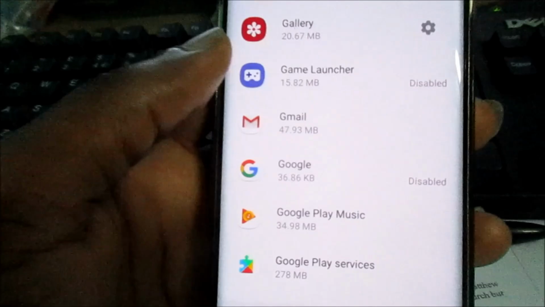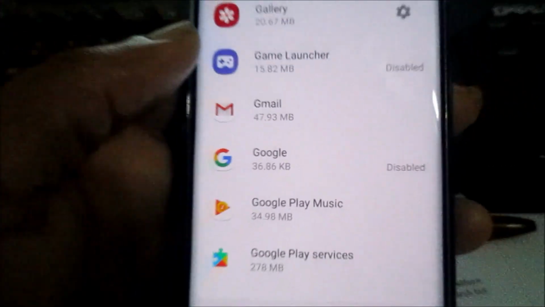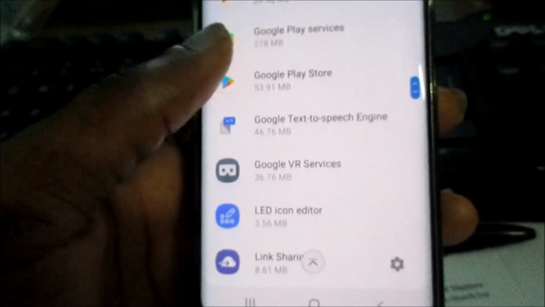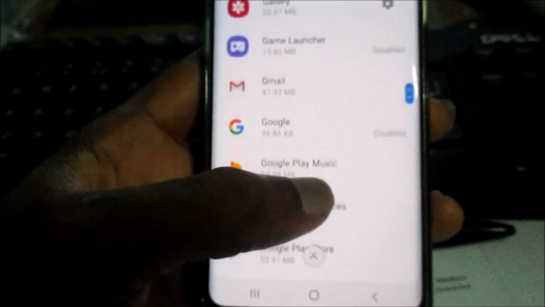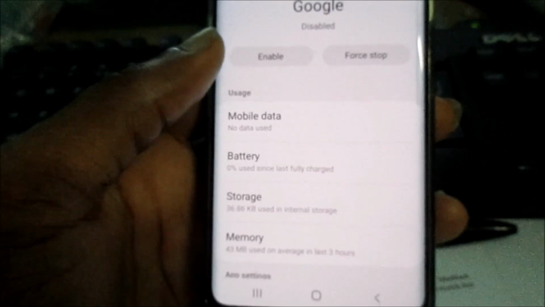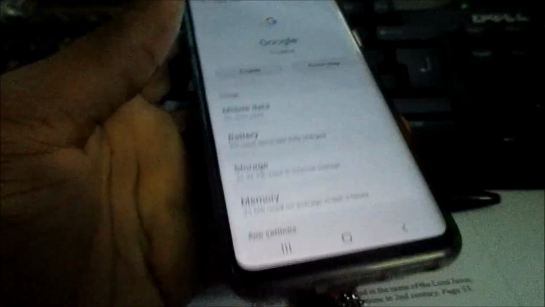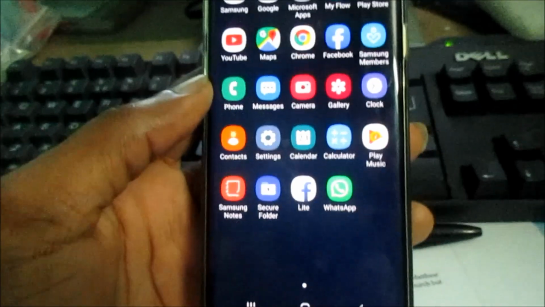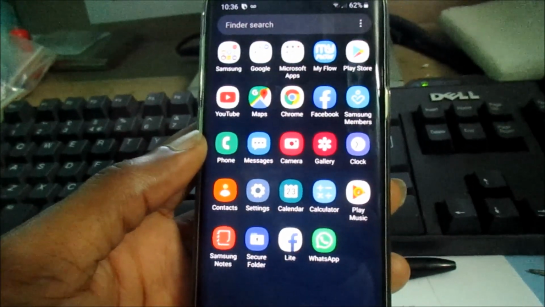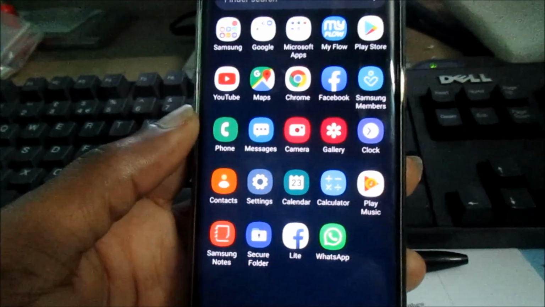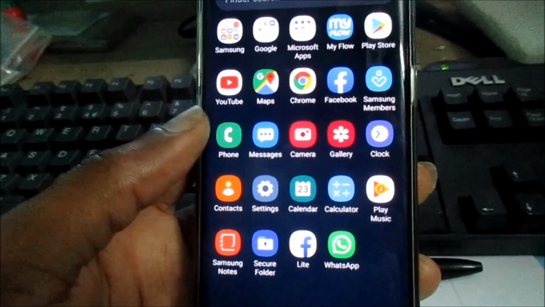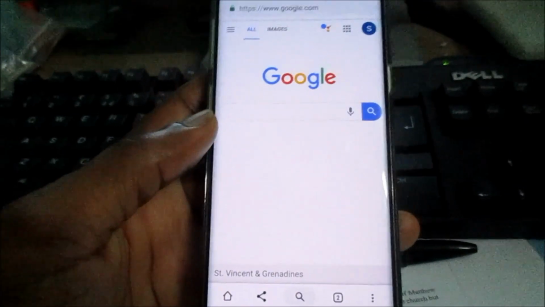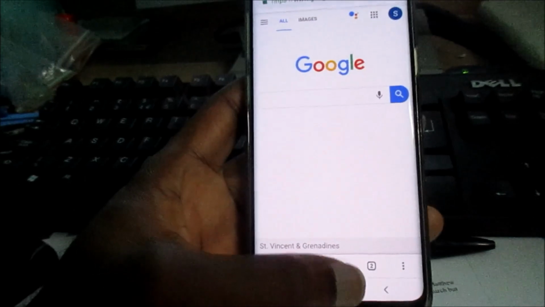Ensure that you disable the right thing, because there are a lot of different Google apps here and most of them are very important. So this one is just the Google browser that came with the device. So if you are getting that error, it will no longer pop up. As you can see, the Google app has disappeared because we disabled it. We have Chrome, so we can use Chrome for our browsing needs.